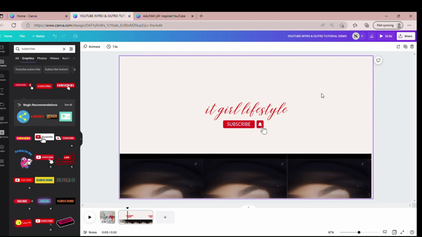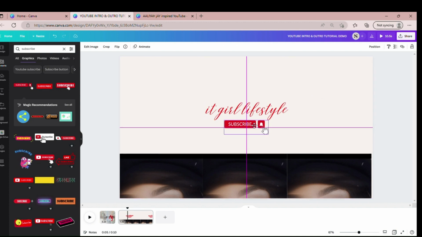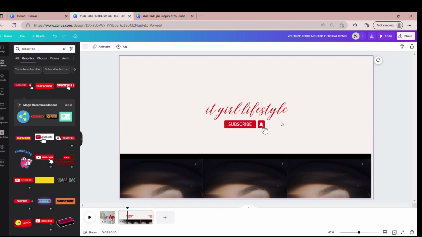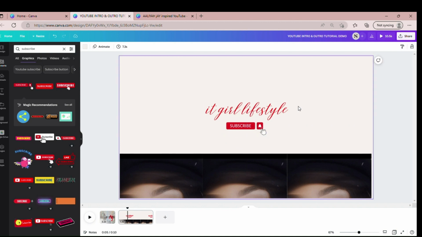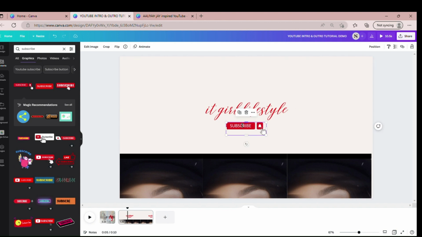Alright, kind of want to make sure it's more aligned with the middle of the text and not with the middle of the page. I feel like it's a little too big. Alright, there we go. So let me make sure that I didn't have any animation on this. Okay.